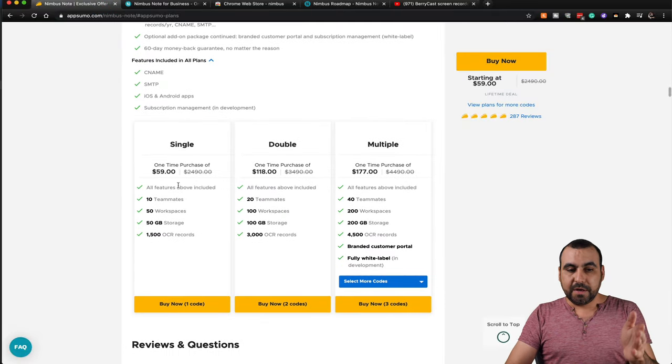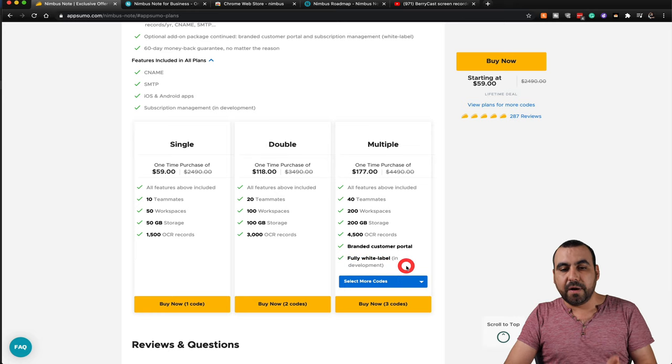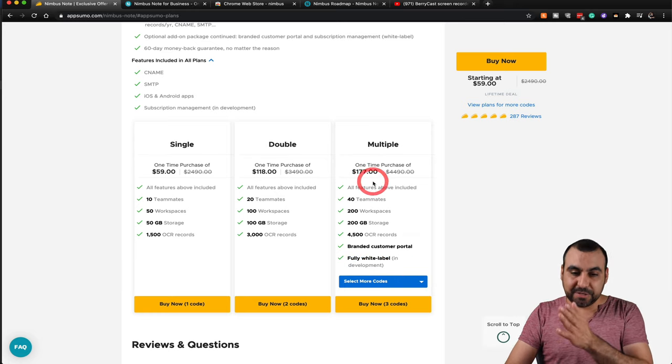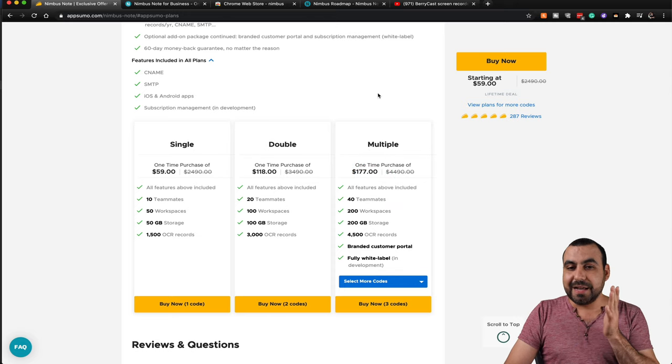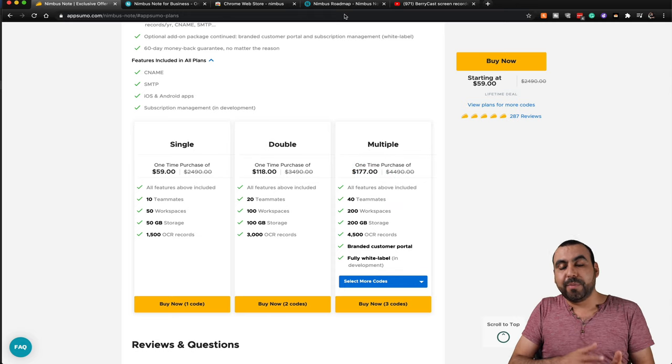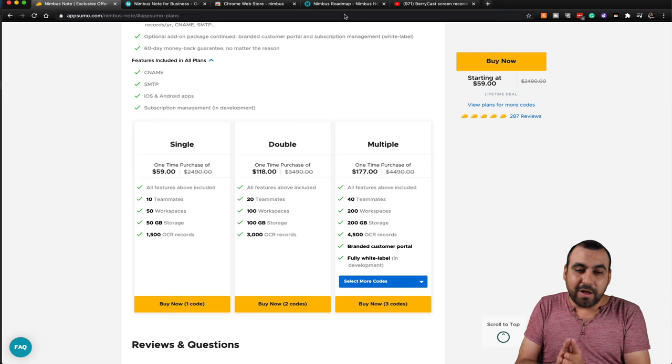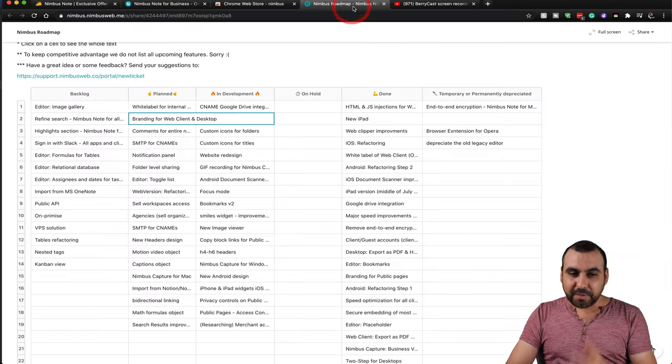Let me show you that. One and two codes don't have that, but everything that says white label is available upon three codes, so $177 gets you that. That is what I got because I wish I had more money to buy more, but I'm going full on till I get the white label, just so you get an idea.